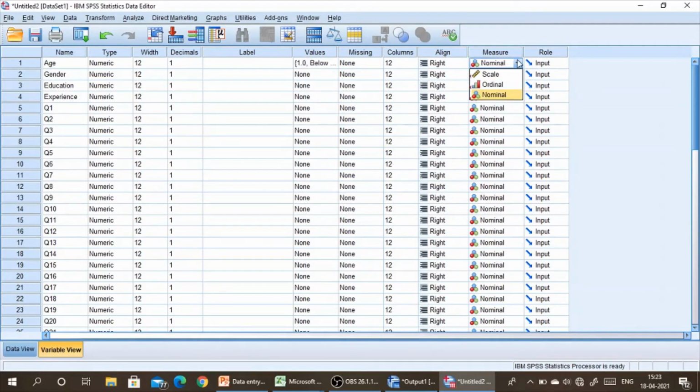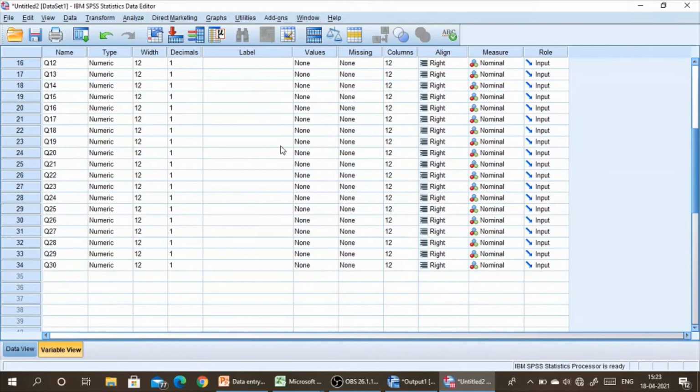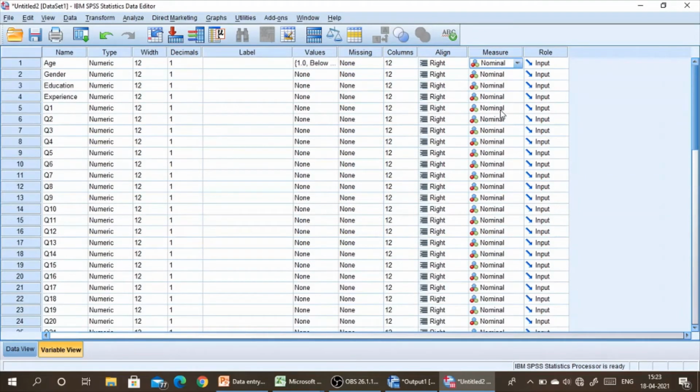And measures, if you click on measures, you will come to know the different 3 options, that is scale data, ordinal data, and nominal data. Here we have age, gender, education, experience. All these are nominal data. And from question 1 to question 30 is scale data because we have used Likert scale. So I will change that to scale data.